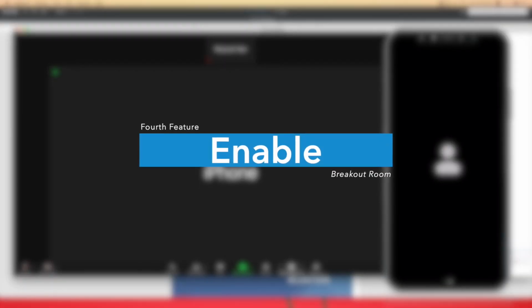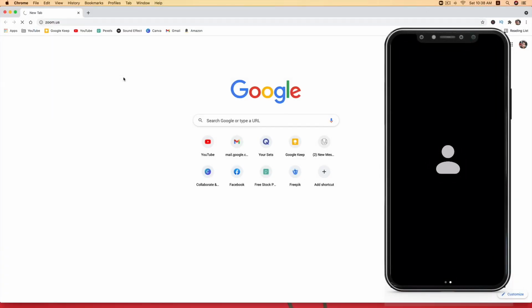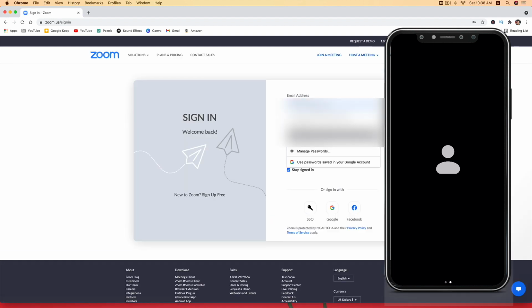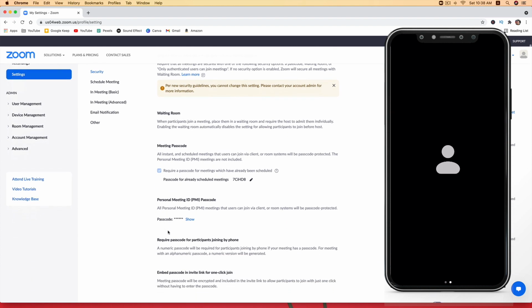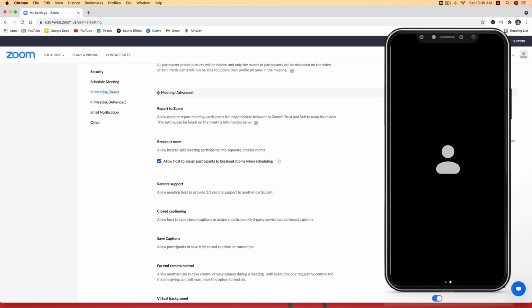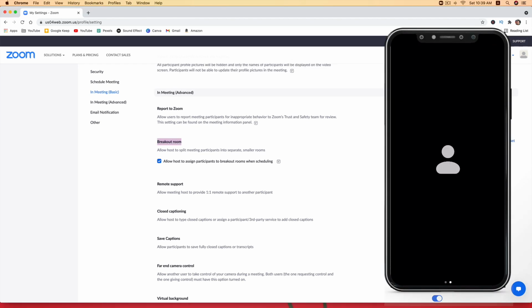So in order to have this feature, all you need to do is go to zoom.us. This is the website of Zoom. Sign in with your account, and then on the left, go to settings and scroll down until you see the words breakout room. The breakout room feature is in meeting advanced. Make sure you turn this one on. Normally by default, the breakout rooms feature is not turned on until you come here and adjust it yourself.